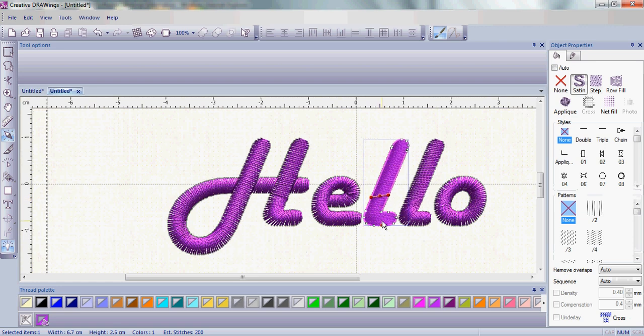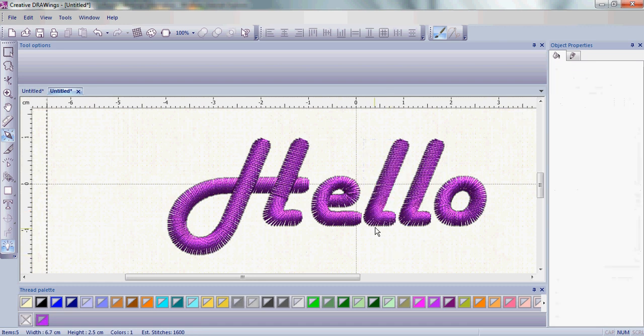It's really super easy to adjust between satin and fill, so don't be afraid to do that. The program is saying what it thinks should be best, but you may want to adjust that just like I did there. So now my L's are set.